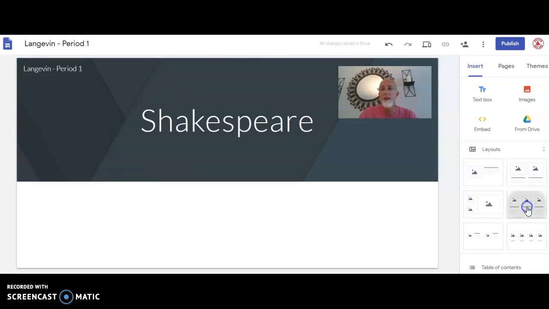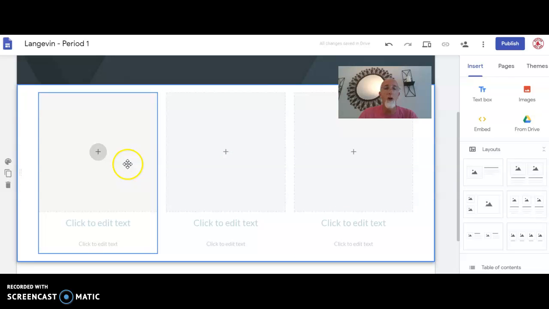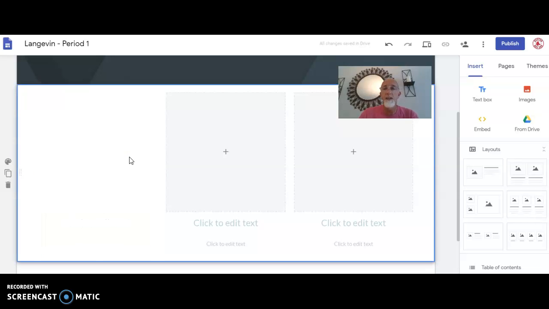I'm going to select the one where it allows me to go 3 by 3. So you can see I've got 3 boxes, all properly formatted on the page. Everything is even. I don't have to worry about margins or anything else. I'm going to take the first one and delete it so that I can enter a text box with my MLA. I'll use the other 2 for images.